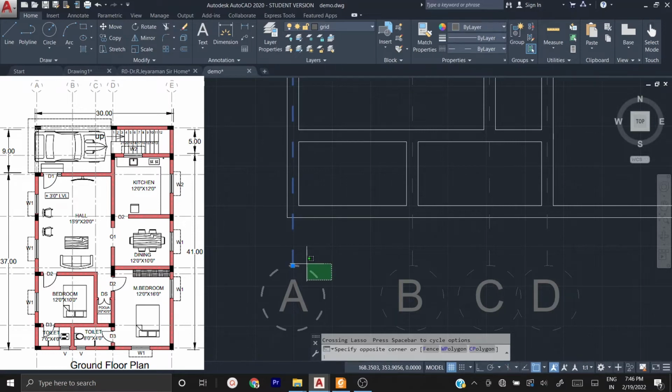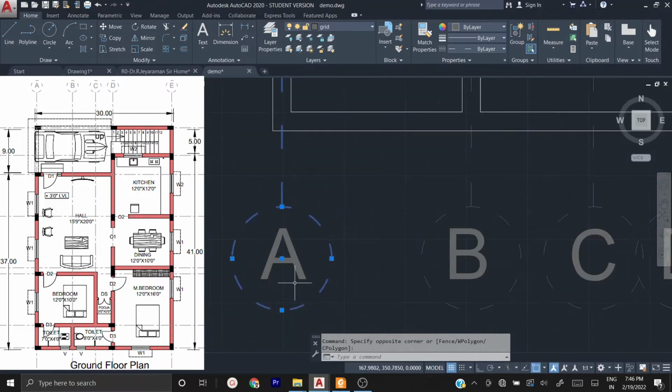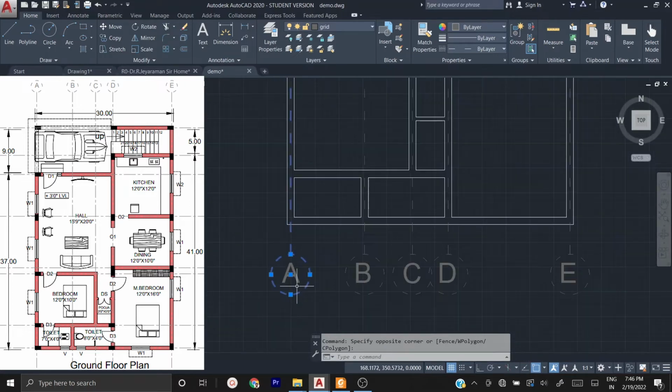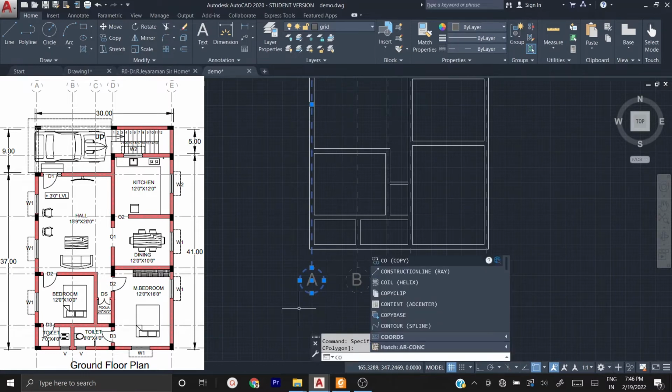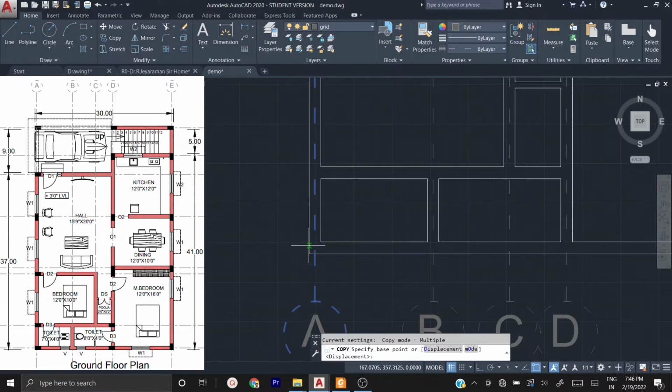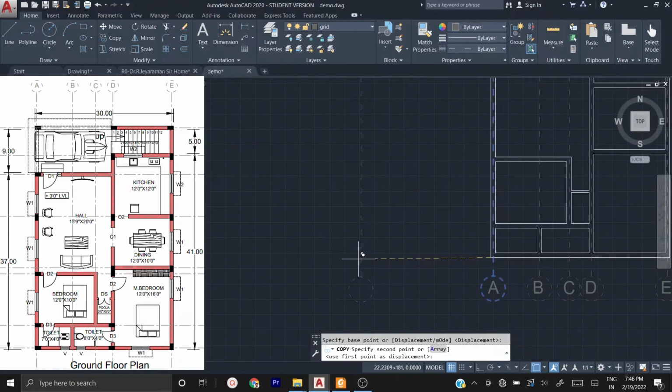So let me select this. I am not selecting the text because it will rotate. So I am going to rotate. I am going to copy this grid. I have to select the baseline. Then I have to keep it away.